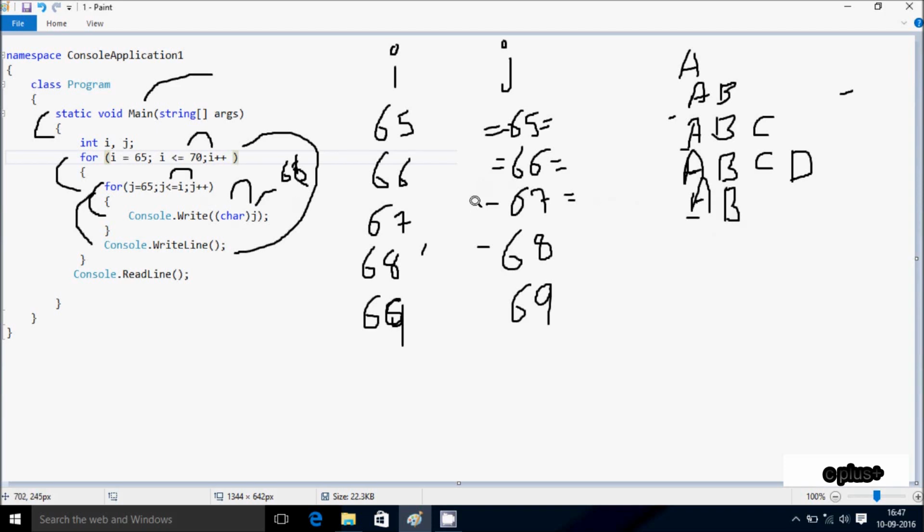Hereafter j increases, so j is now 67. Check the condition: 67 less than or equal to 69, condition is true, so that coincides. Here 67 converts into char, so that prints C. Hereafter j increases, so j is now 68. Check the condition: 68 less than or equal to 69, condition is true, that coincides. Here 68 converts into char, so that prints D.